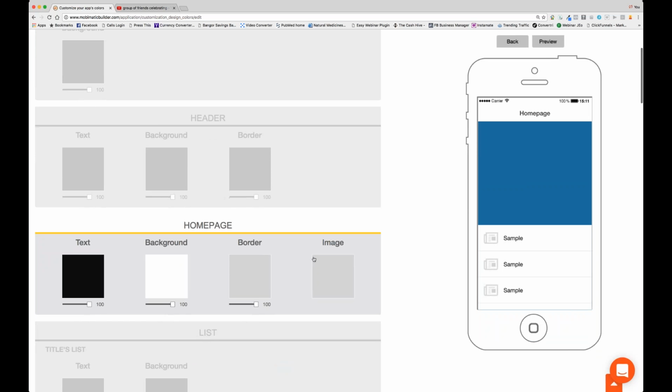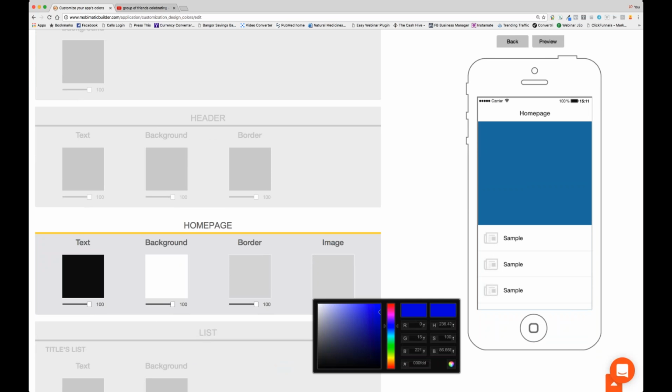Okay, then we're at the home page. And we can change the color of the images. I'm going to try to match that image that I just created. So that was around, move the slider down, something like that. So that's kind of matching the background color a little bit.